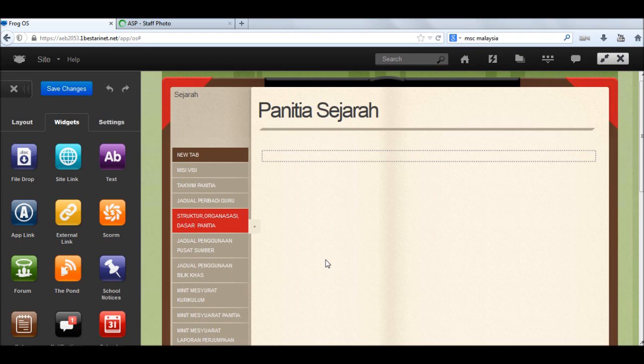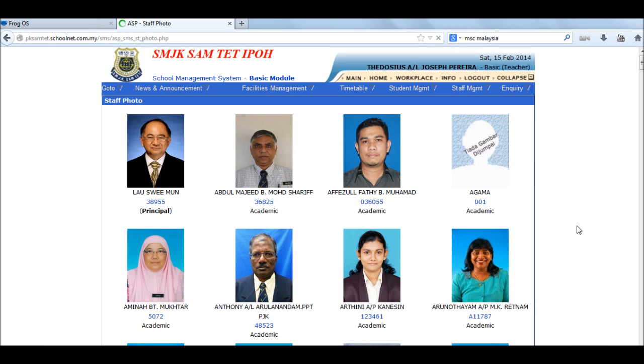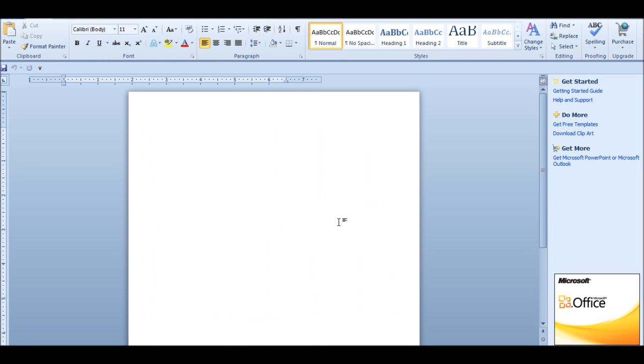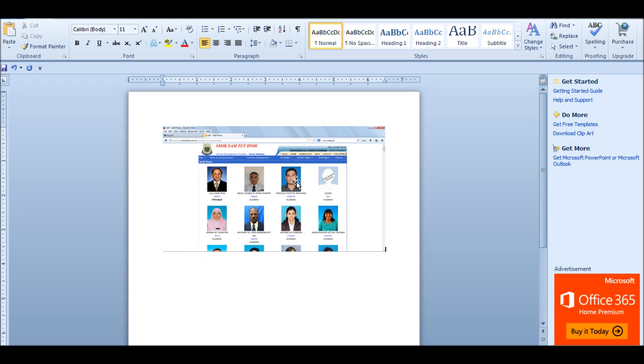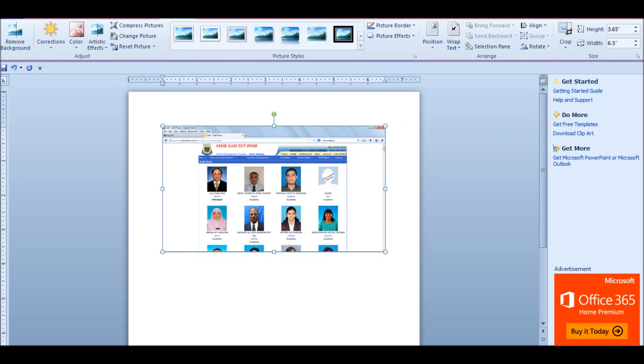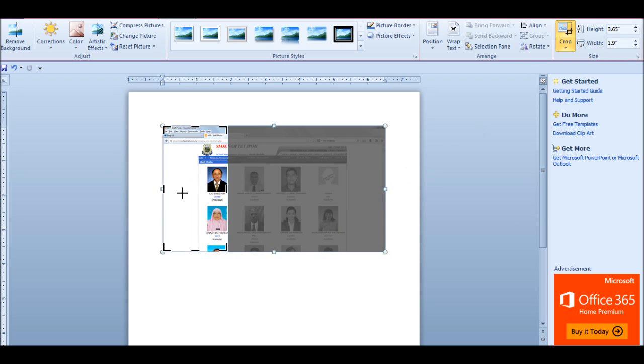Struktur organisasi will involve putting up pictures of the pengetua, KP and the other teachers. Now I'll show you how this is done. Go to our EDMS and select staff photo. Now we want the picture of the pengetua, so what we do is press the key print screen, and then we open up a new Office document and paste it in the Office document. Now we click Format Picture, and then we crop the picture to only have the principal's photograph.